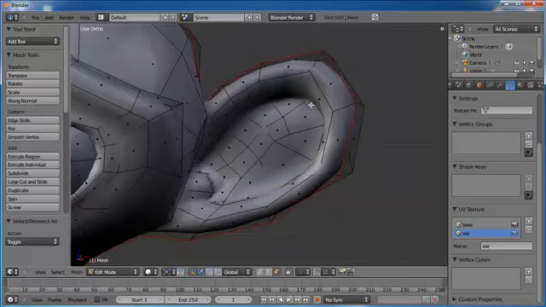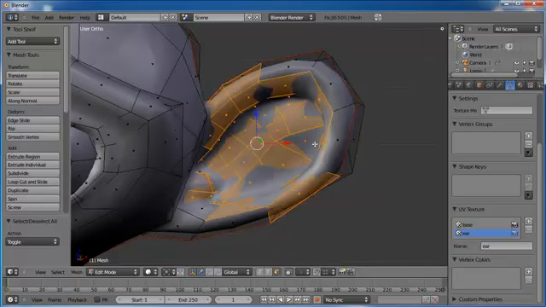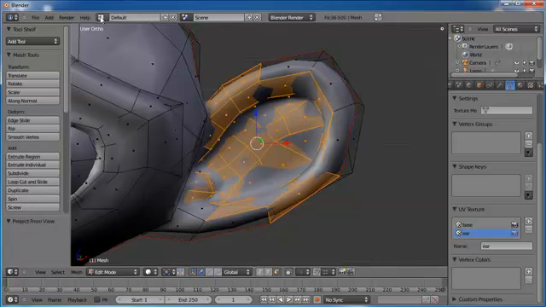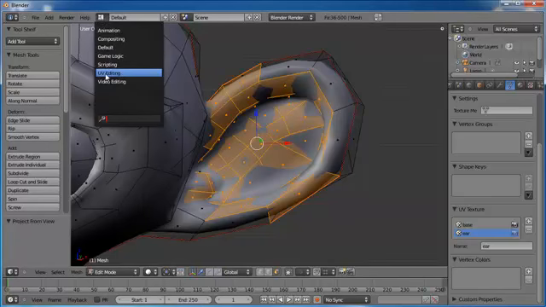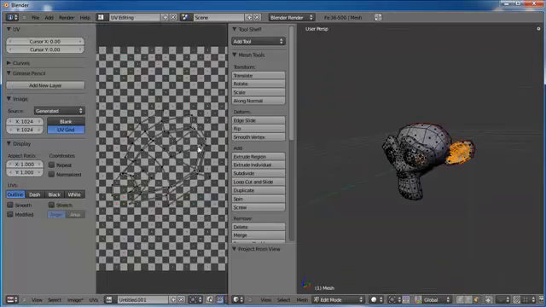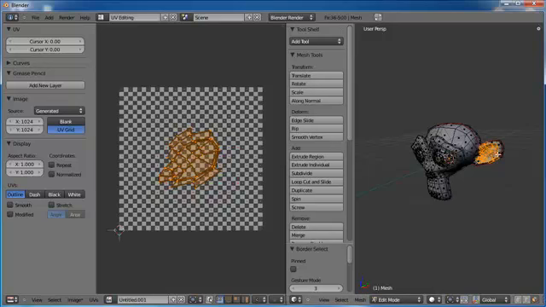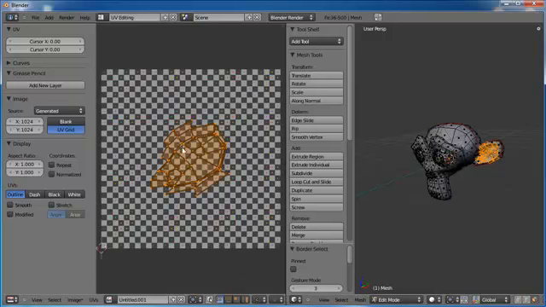Hit A to unselect everything, B to bring up my little crosshairs, click and drag. I'm going to put that decal right there. That's where I want the new UV maps to be. So I hit U, and it's going to be different. We're not going to unwrap anything. We're going to project from the view. Now if we go back to the UV editing area, over here you can see all of the new coordinates for our ear that we just mapped.